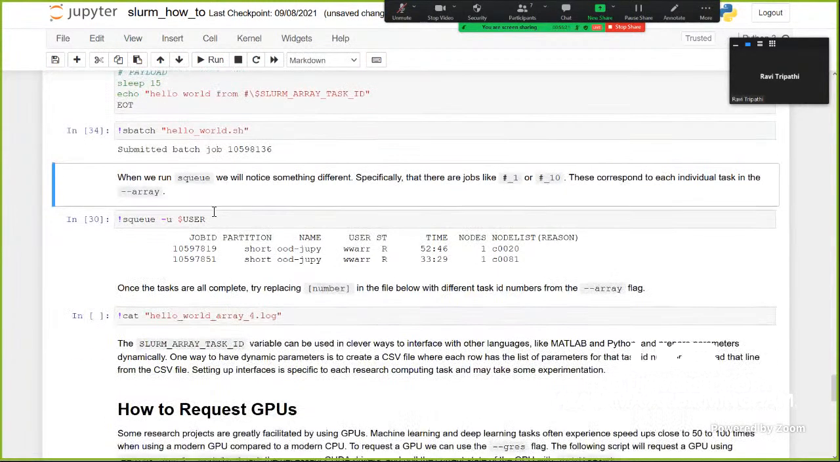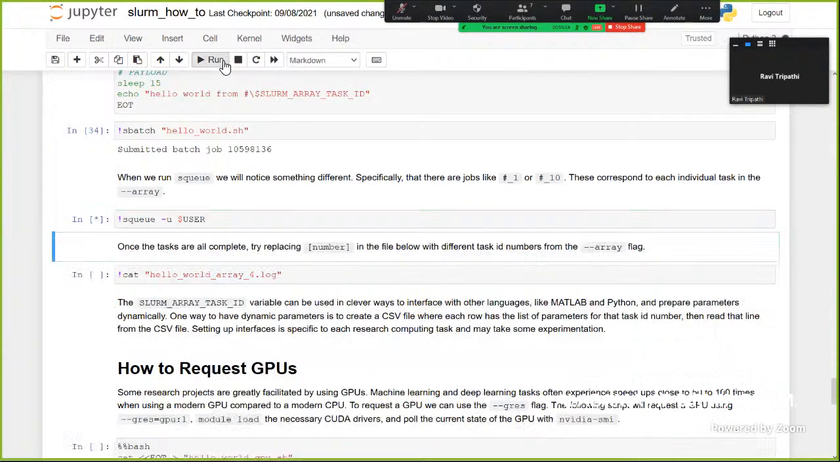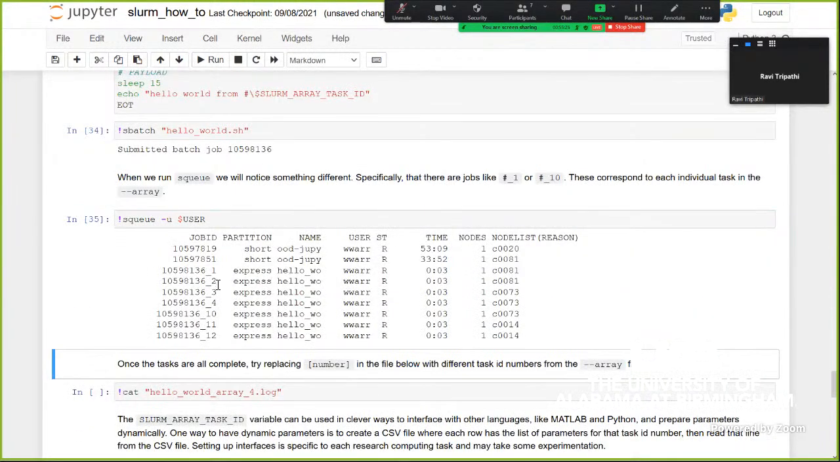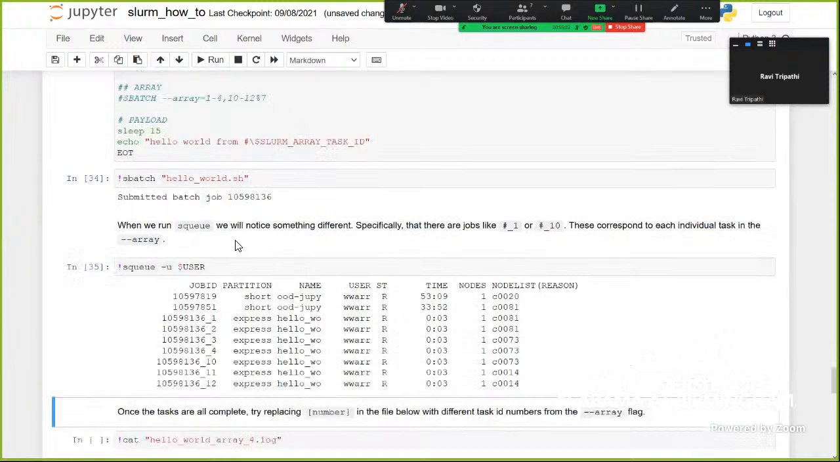All right, let's see. We're gonna run that. And then we're gonna run this. Okay, go ahead. Yeah, now you can see all 7. So like I said, 1, 2, 3, 4, 10, 11, and 12. So all 7 of those task IDs are running simultaneously because we set that %7.